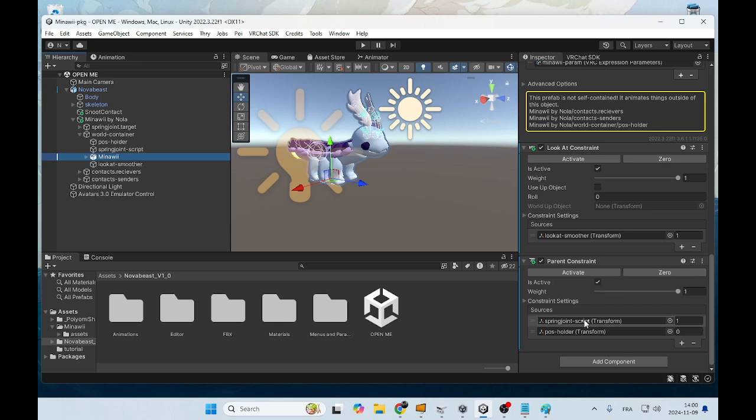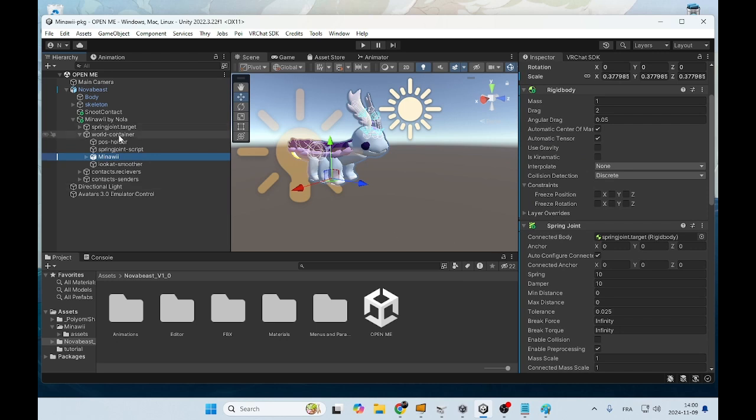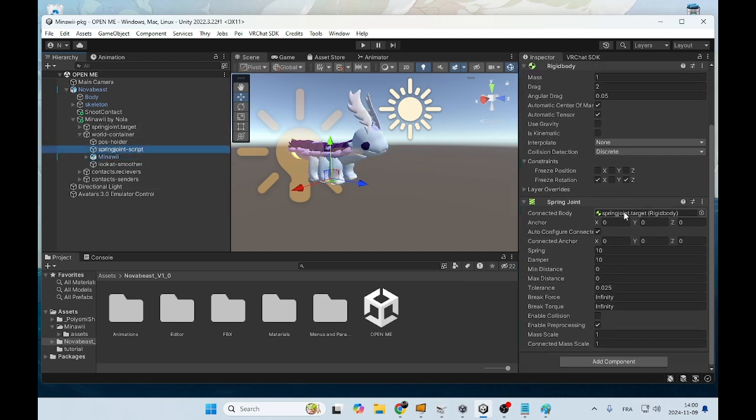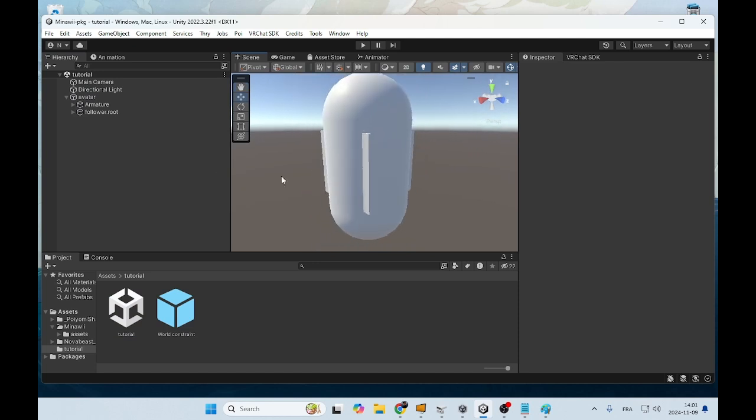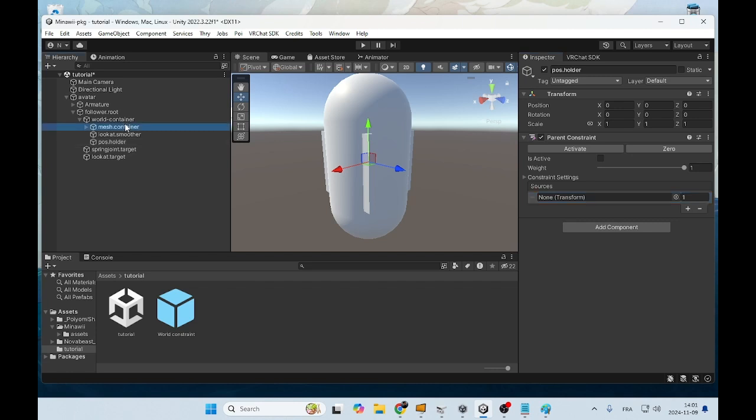So what you want to do is move your spring joint script out of your Minawi, and then you parent your Minawi to the outer spring joint script. And I can do a little demonstration for that. So if I go in this thing, in a world container, I add a position holder. And then I do the exact same thing. I drag and drop the mesh container, activate 0.